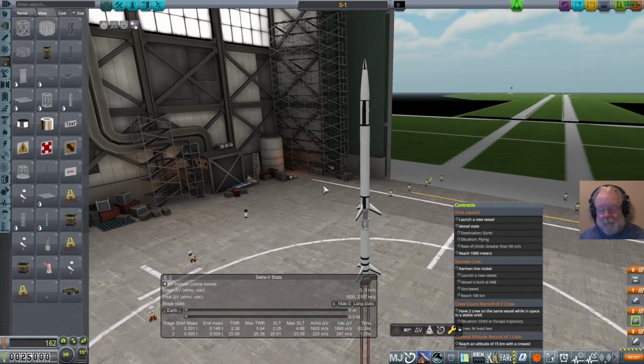Then we'll go build the launch complex. We'll go tool the rocket up. We will hire people to do things. We will build the rocket, and we will launch it.